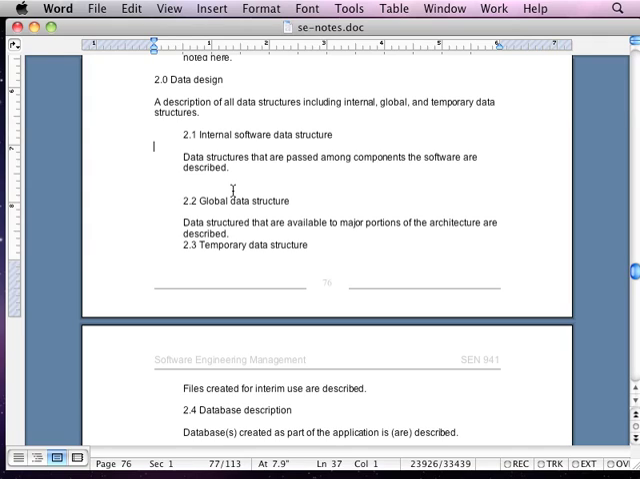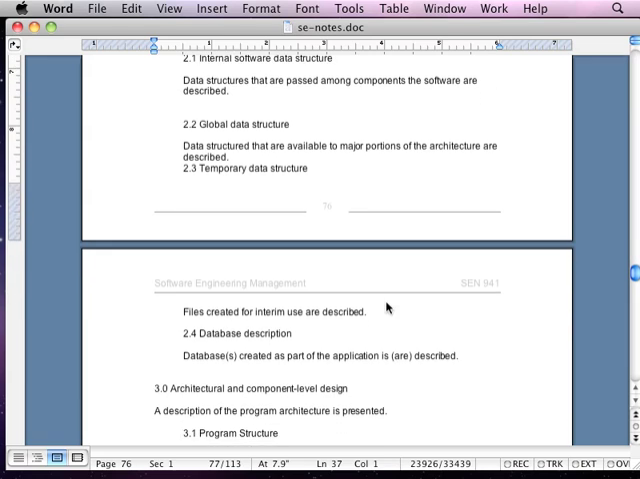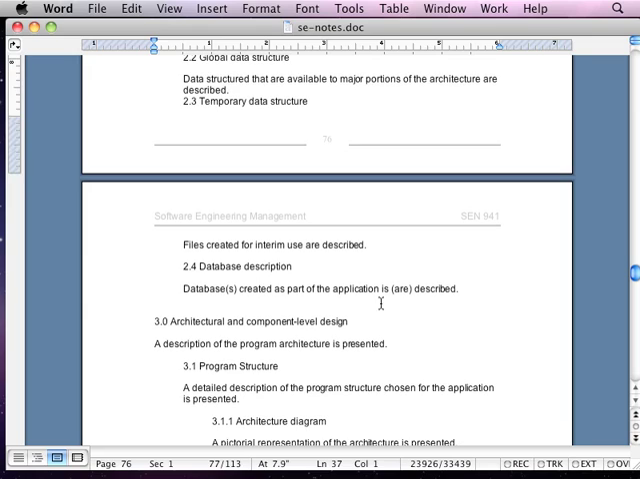So the data structures that are passed, or the data that is passed among components of the software, is described. And the global data structure is created, and it might be available for different parts of the architecture. We might have temporary data structures. We might have a database description. So the last part of the database design is what your entity relationship diagram is going to give you.